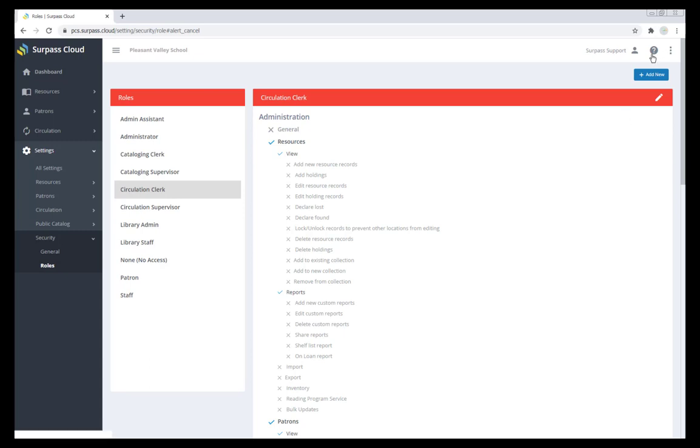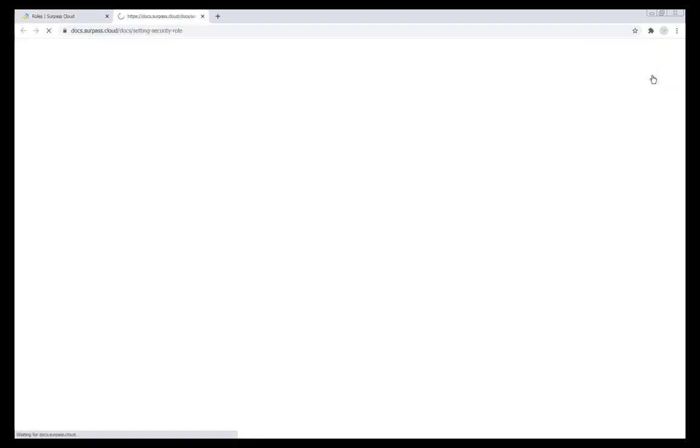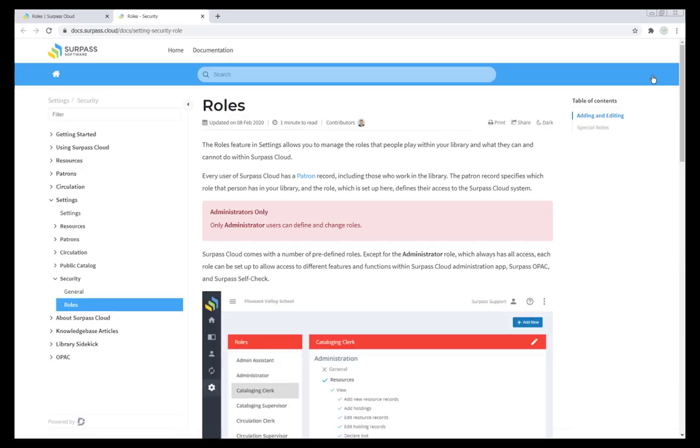As always, you can click on the Help button in the upper right corner, click on Help with this page. You will find detailed explanations, screenshots, and important reminders. Our support team is also available to assist you if you need more help with creating and assigning roles.